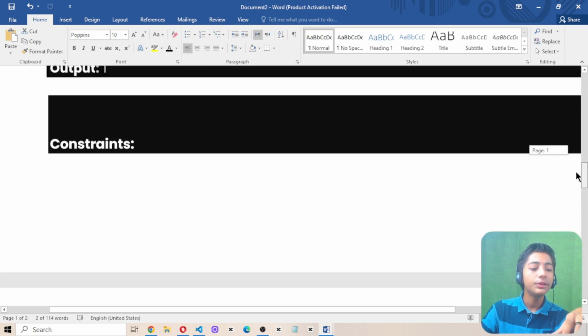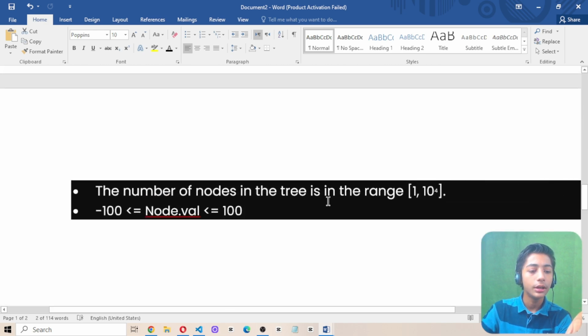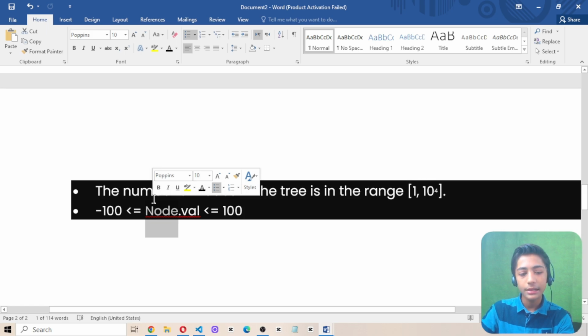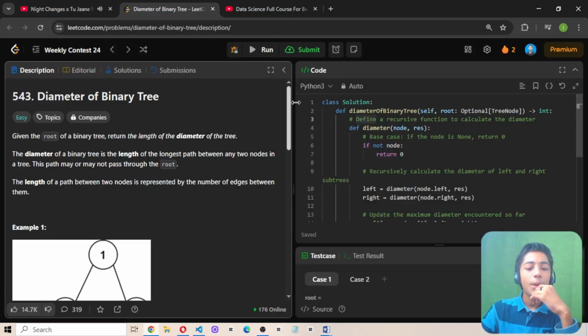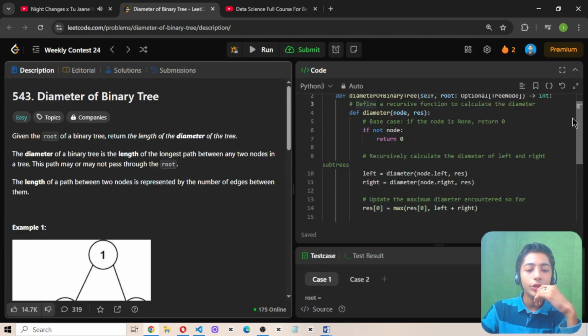And these are the constraints which you use to solve this question. Here you can see it: the number of nodes in the tree is in the range 1 to 10 to the power 4, and minus 100 less than or equal to Node.val less than or equal to 100. Now let's try to solve this question.